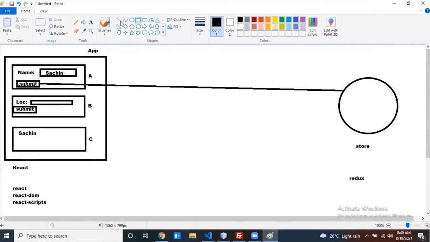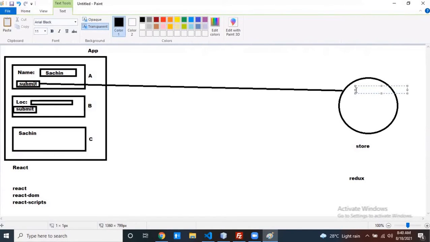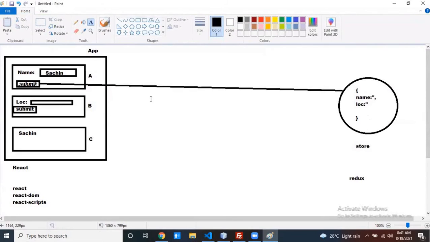Then how can we represent this type of data? In object format. So we can store the data inside my Redux store in the form of an object. Based on your requirement, which data and how much data you want to store is your wish. In the object format, you just add properties. Here my name is by default nothing, and my location by default is nothing. This is the default data you want to store. At the time of clicking on the submit button, my name Sachin has to come and update this data.